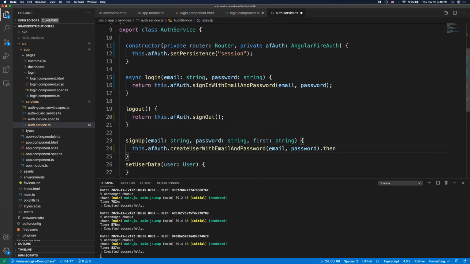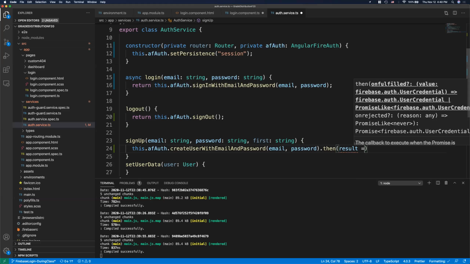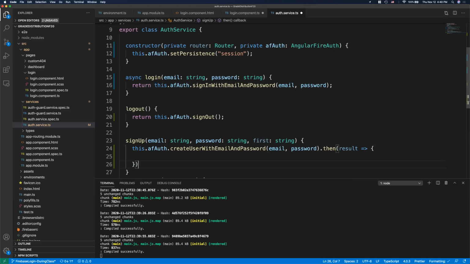Once it's done, then what do you want to do? Well, after it's done, I want to go ahead and save this user into my database. So I'm going to say then. It's going to have a result. It's a lambda. You're going to have to figure out this syntax. It's a little bit different with Angular. They have the same syntax in JavaScript. They also use the .then.